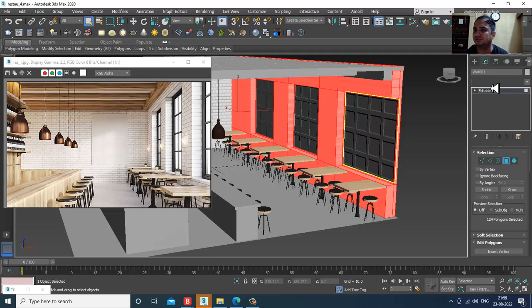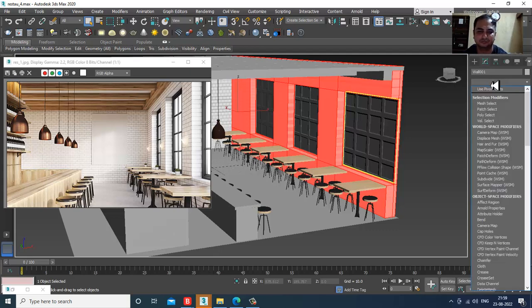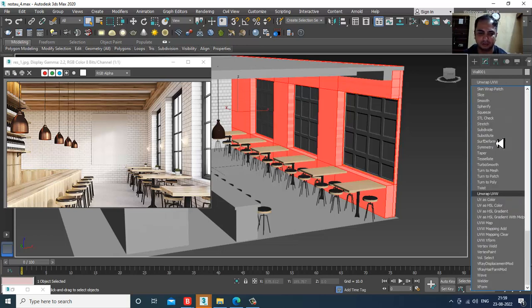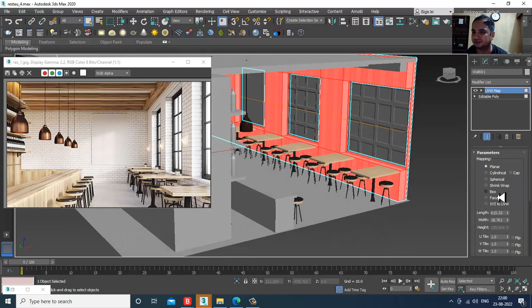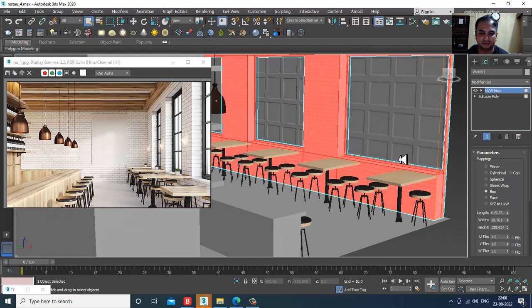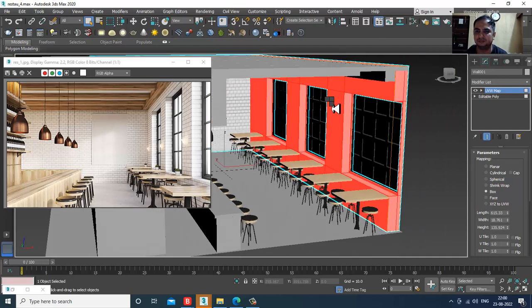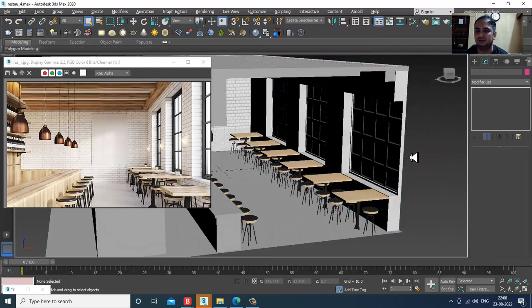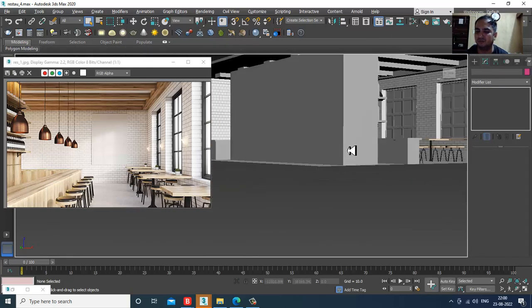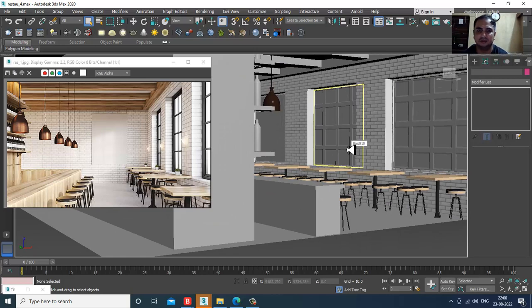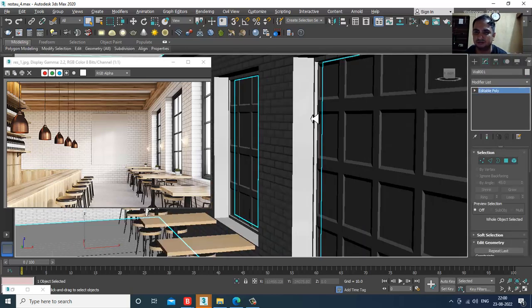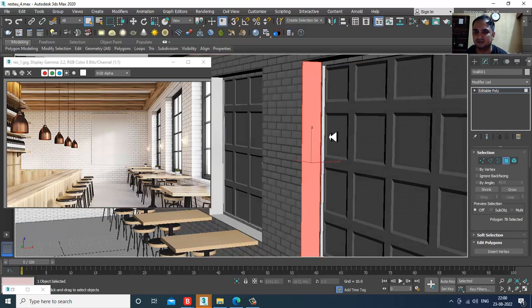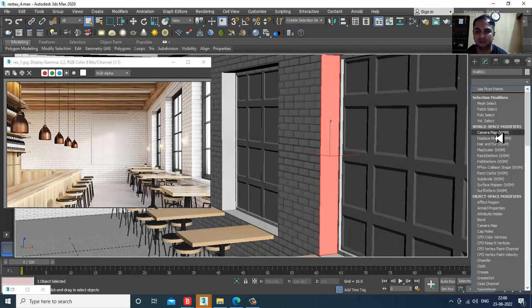So let's go into this UVW map over here and set it as a box. Convert to editable poly. So I have assigned a UVW map and I have assigned the tiles texture over here. So select this, again give a UVW map.